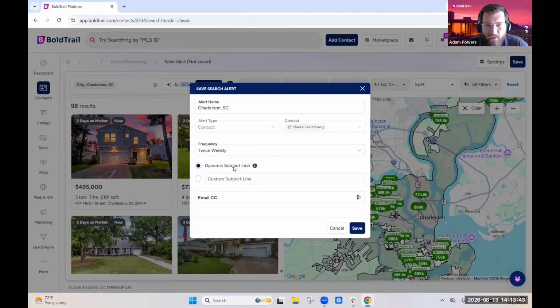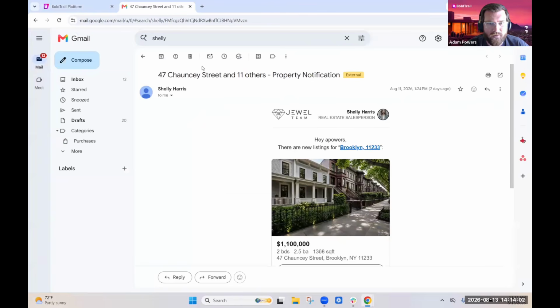The next setting you're going to see is the subject line of the email. Okay, number one, do I want a dynamic subject line, meaning that it changes based off of search results? Let me show you the real world example of what that looks like, going back to the email that I had received of properties currently for sale. My subject line is something unique about what's new in that marketplace, right? 47 Chauncey Street and 11 others property notification, right? It's something unique and different.